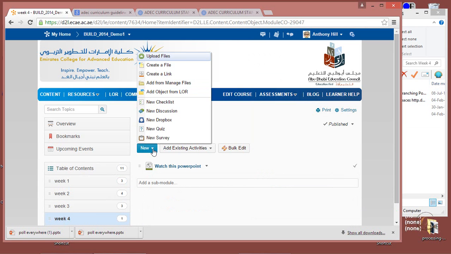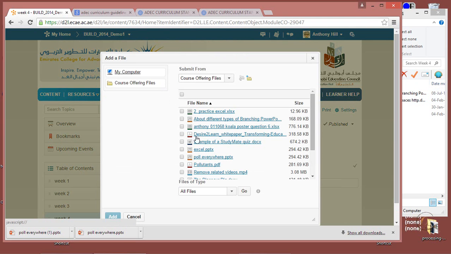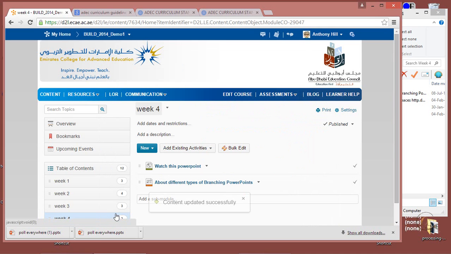What I can do is add a file by using add from manage files, and there I can find the file. It's already been uploaded in the course, and I can add it. So now there are 2 links from my course page to the file that's sitting there, rather than it being uploaded as a second item.